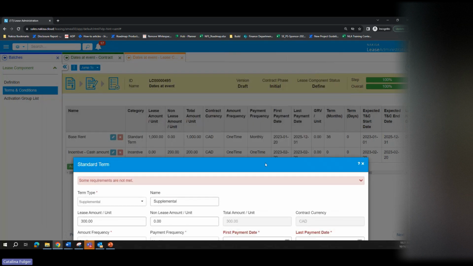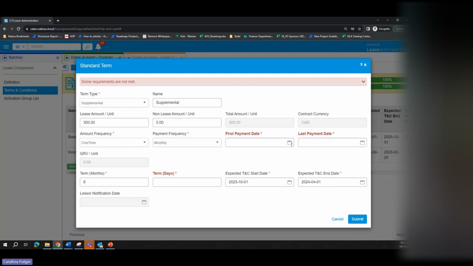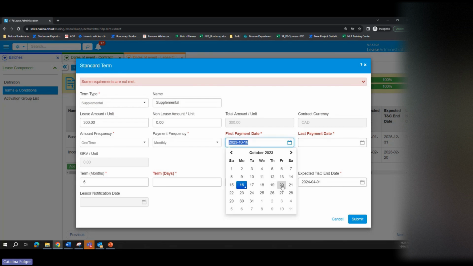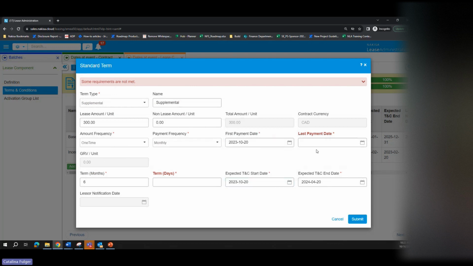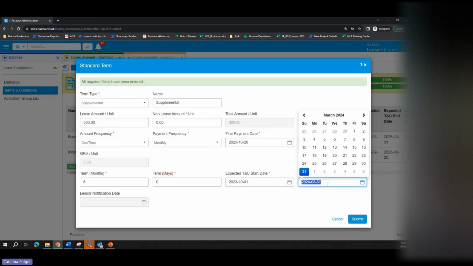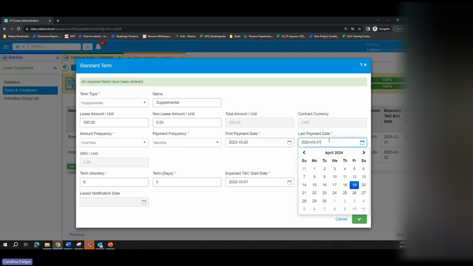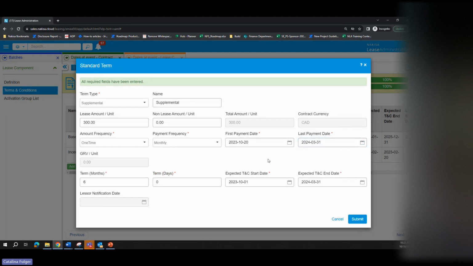And my base rent was considering payments on the 20th. So I'm in October. So my first payment will be October 20th. So I'm going to choose that. And for the last payment date, this being simply a settlement, I can go with the end of my contract. So I can use the same as the end of my contract. I can put it here. It's simply a cutoff date. It's not an actual payment date.